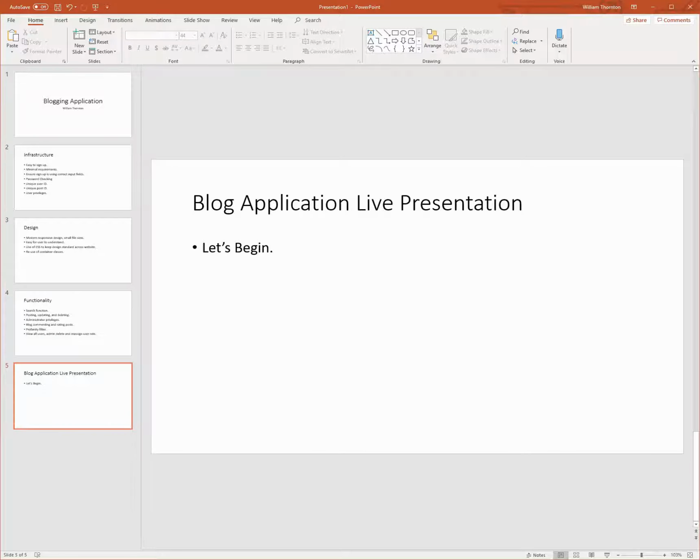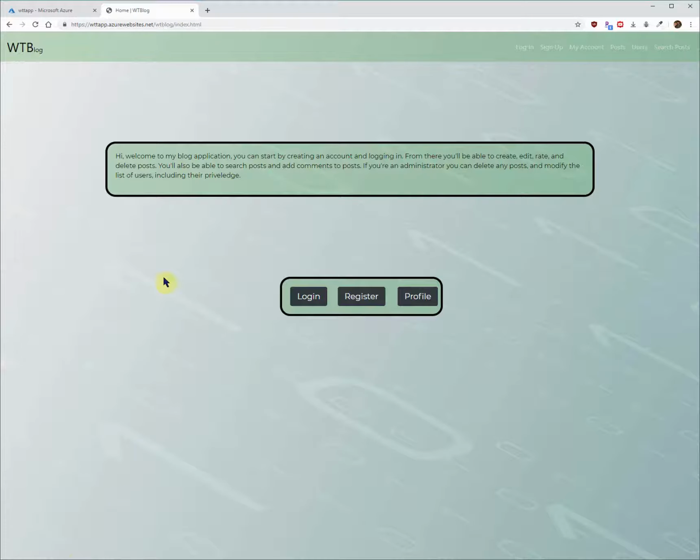So now I'm going to give a live presentation of the application starting on the home page, and let's begin. So here I have the home page. It's a simple home page. It says, "Hi, welcome to my blog application. You can start by creating an account and logging in. From there, you'll be able to create, edit, rate, and delete posts. You'll also be able to search posts and add comments to posts. If you're an administrator, you can delete any posts and modify the list of users, including their privilege."